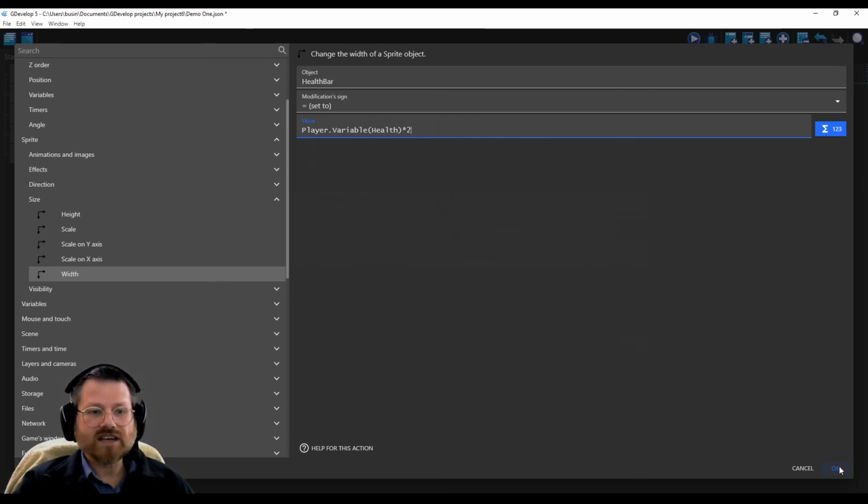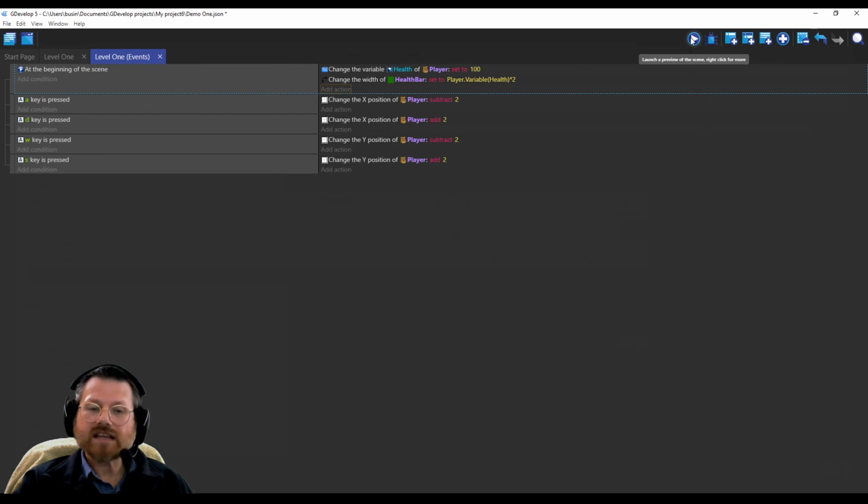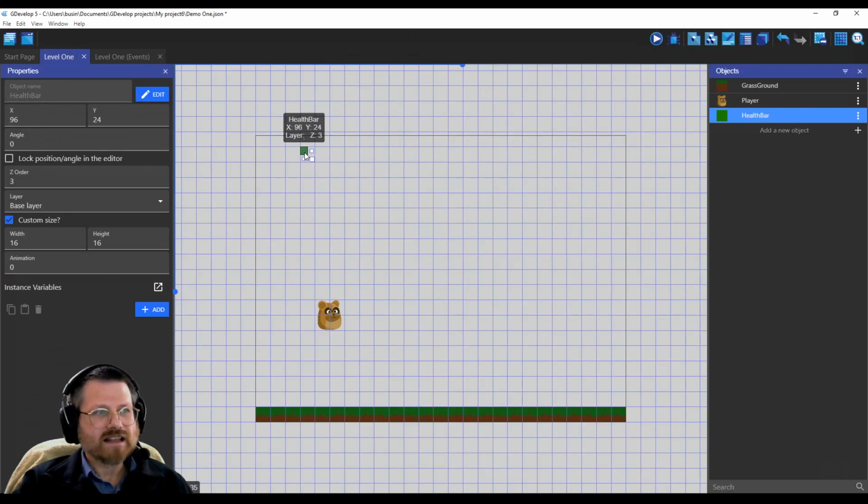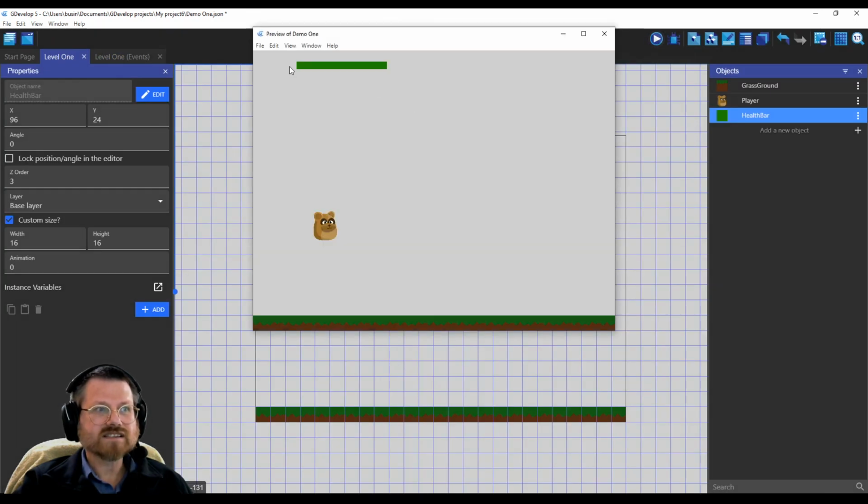So we're going to hit OK now. We're going to play the game. And even though in the scene the health bar only looks like that, when we start the game, it should be a lot wider. So let's hit play, and notice our health bar is 200 pixels wide because we've set the width to that.